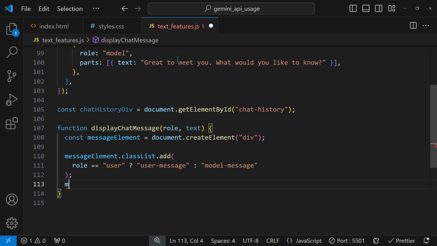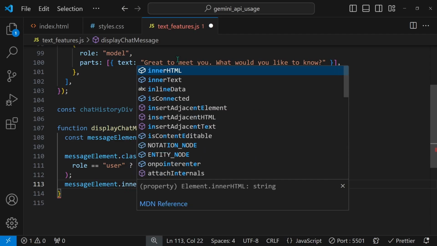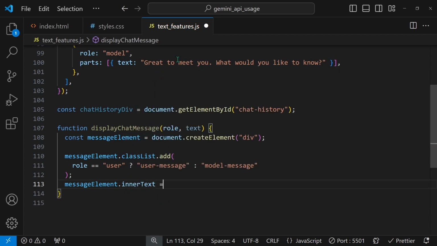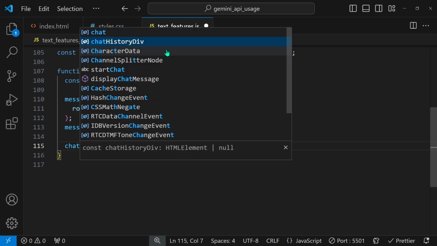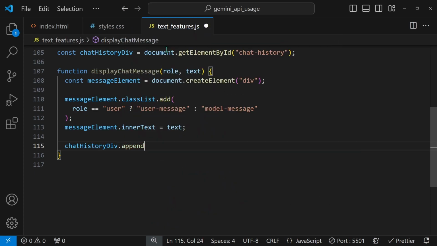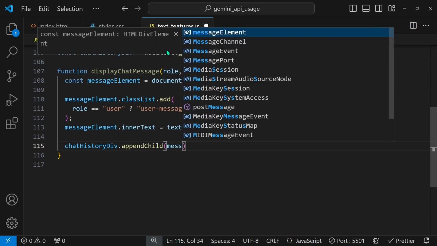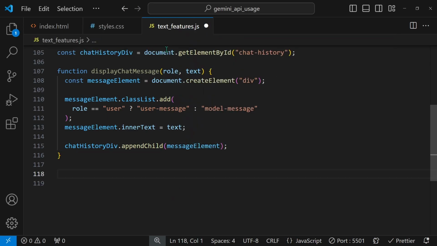And then what we'll do is call the message element, because, okay, we've created the element, but we've not yet done anything with it. We'll set its inner text to be the text that's given. And that's not enough. As I said, we created the element, but we also need to display it. And to display it, I say chatHistoryDiv, that's the reason we grabbed it, .appendChild, meaning we'll append an element dynamically, and we'll append the message element. With that, we are done with this functionality.